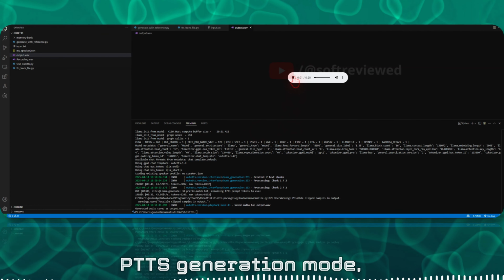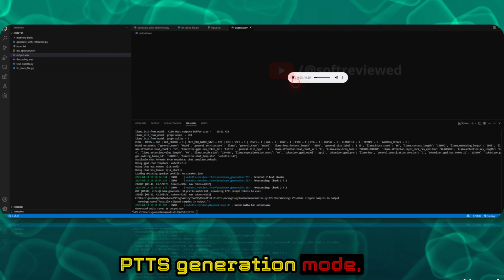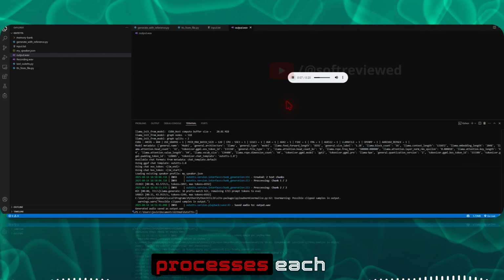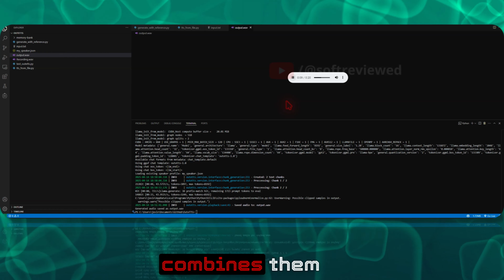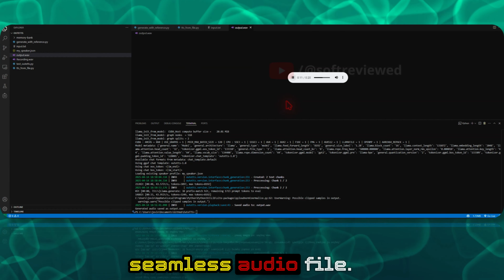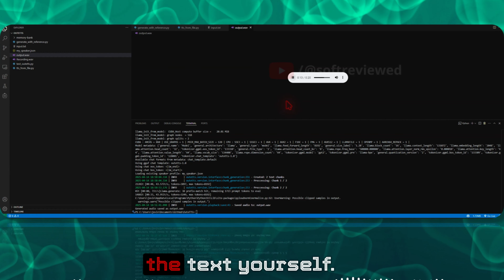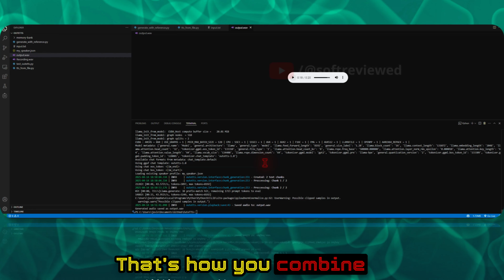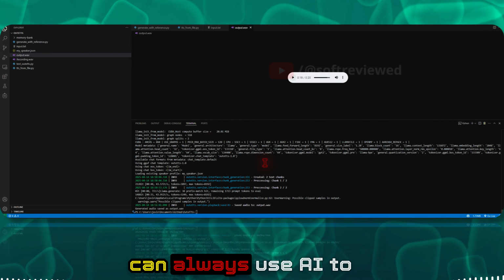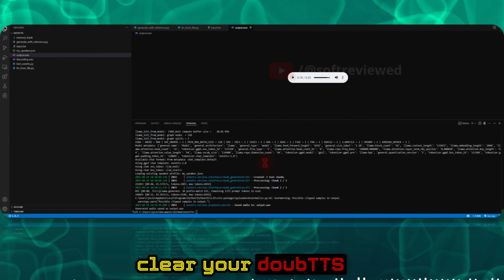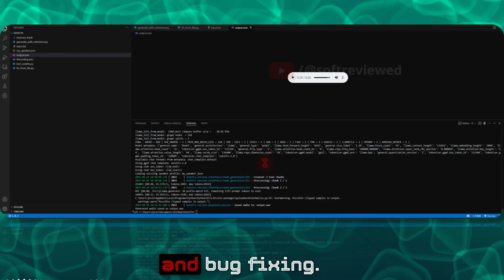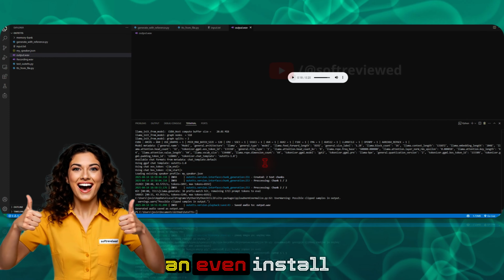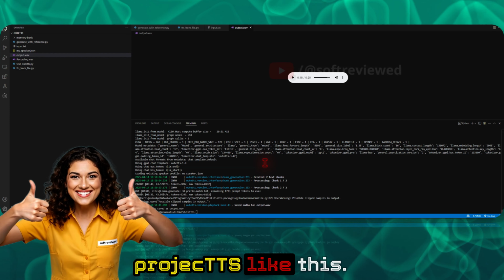The script uses OuteTTS chunk generation mode, which automatically splits long text into smaller segments, processes each segment, and then combines them into a single seamless audio file. You do not need to split the text yourself. So I hope you got the idea. That's how you combine different files. You can always use AI to clear your doubts and do debugging and bug fixing. And now with Cline you can even install open source projects like this.